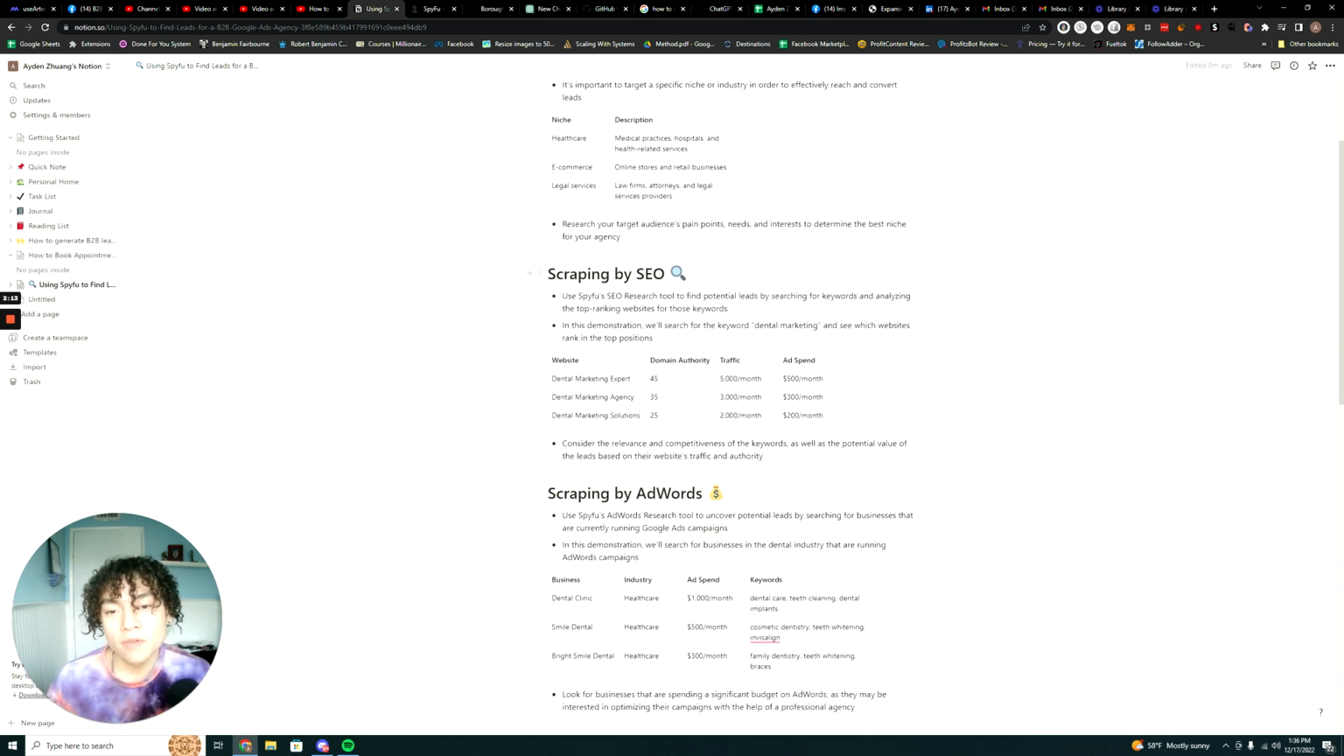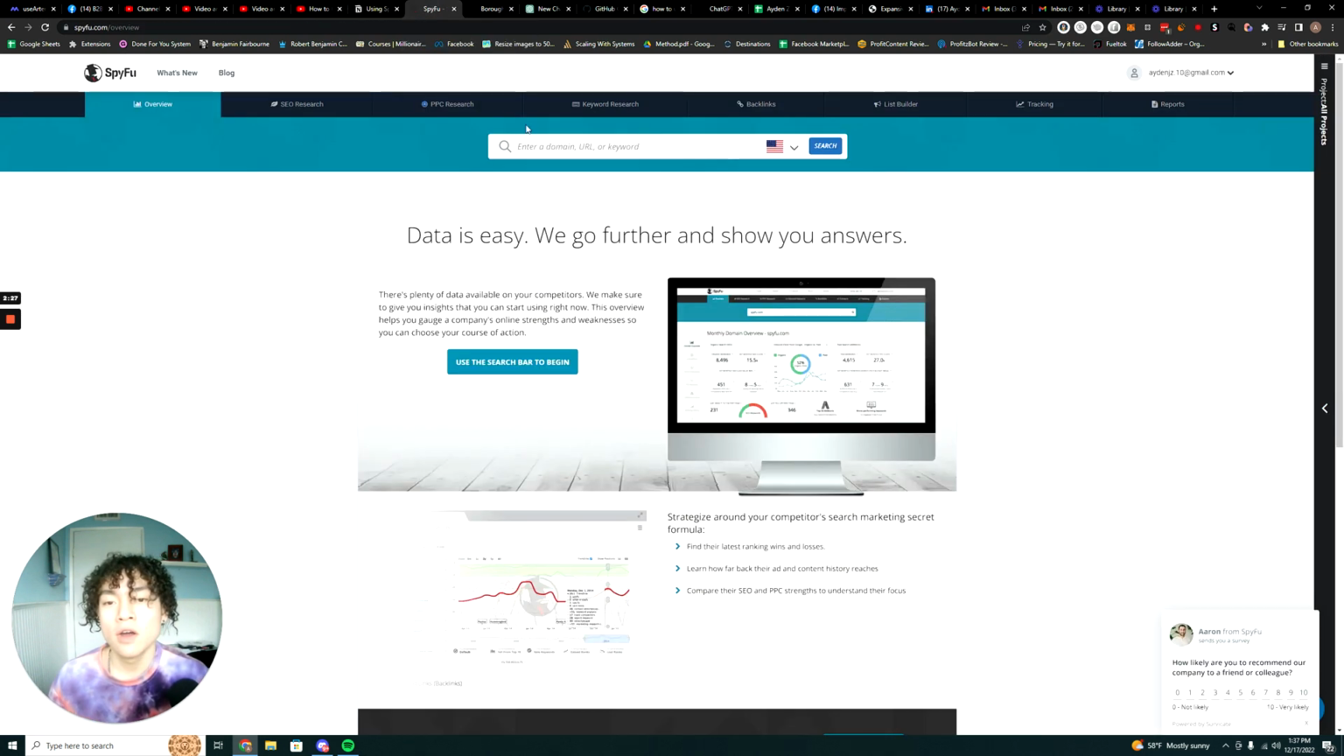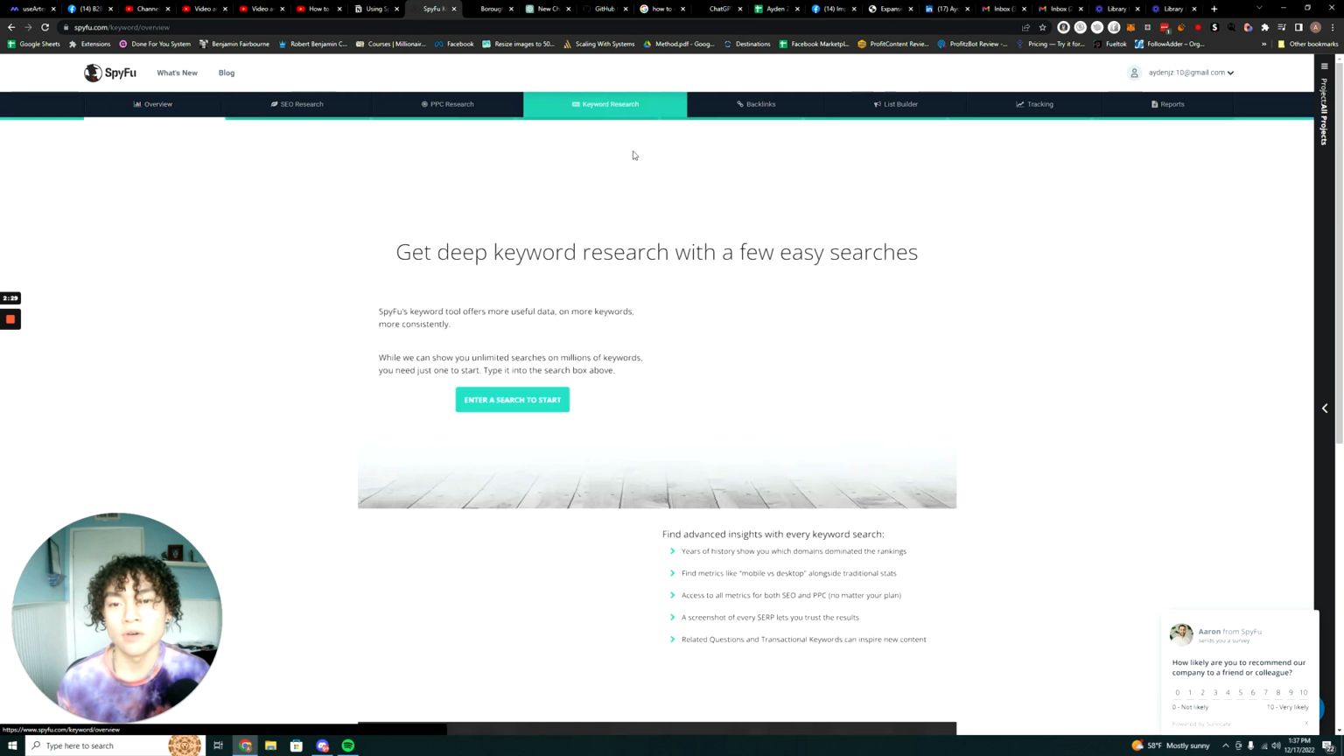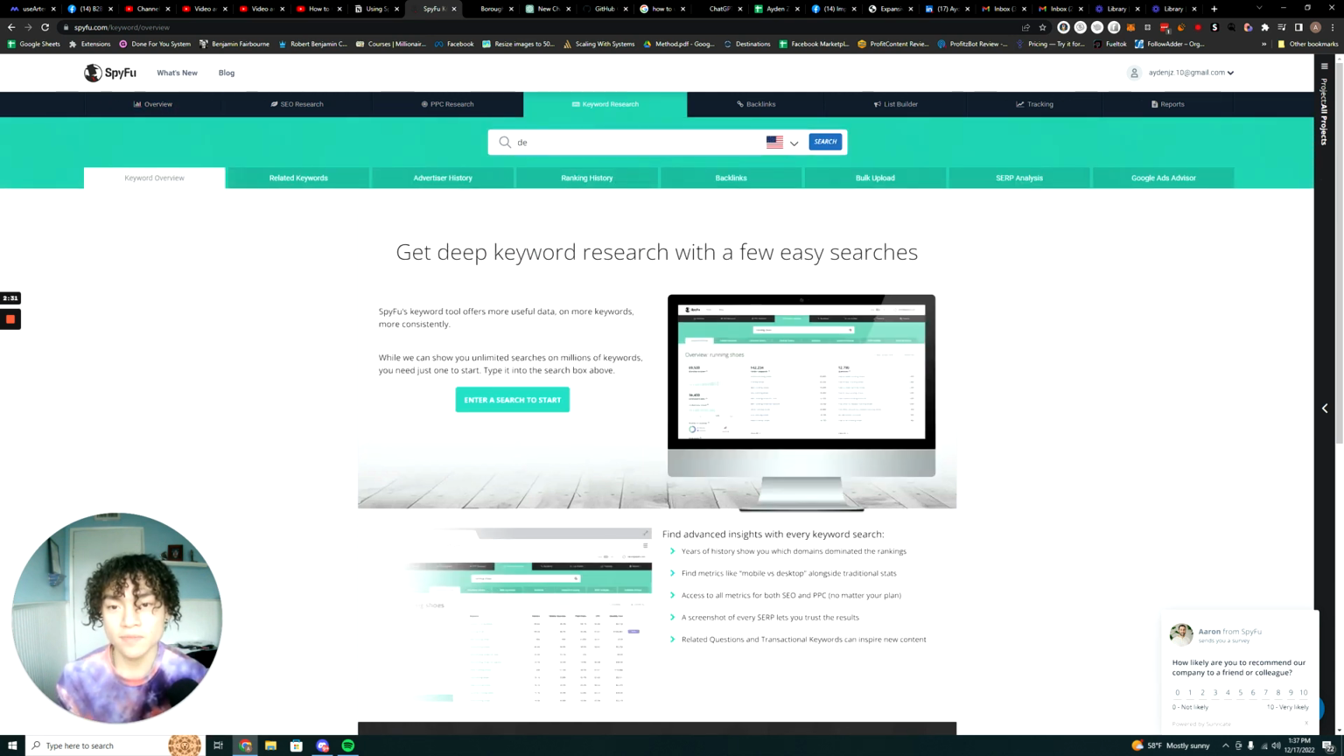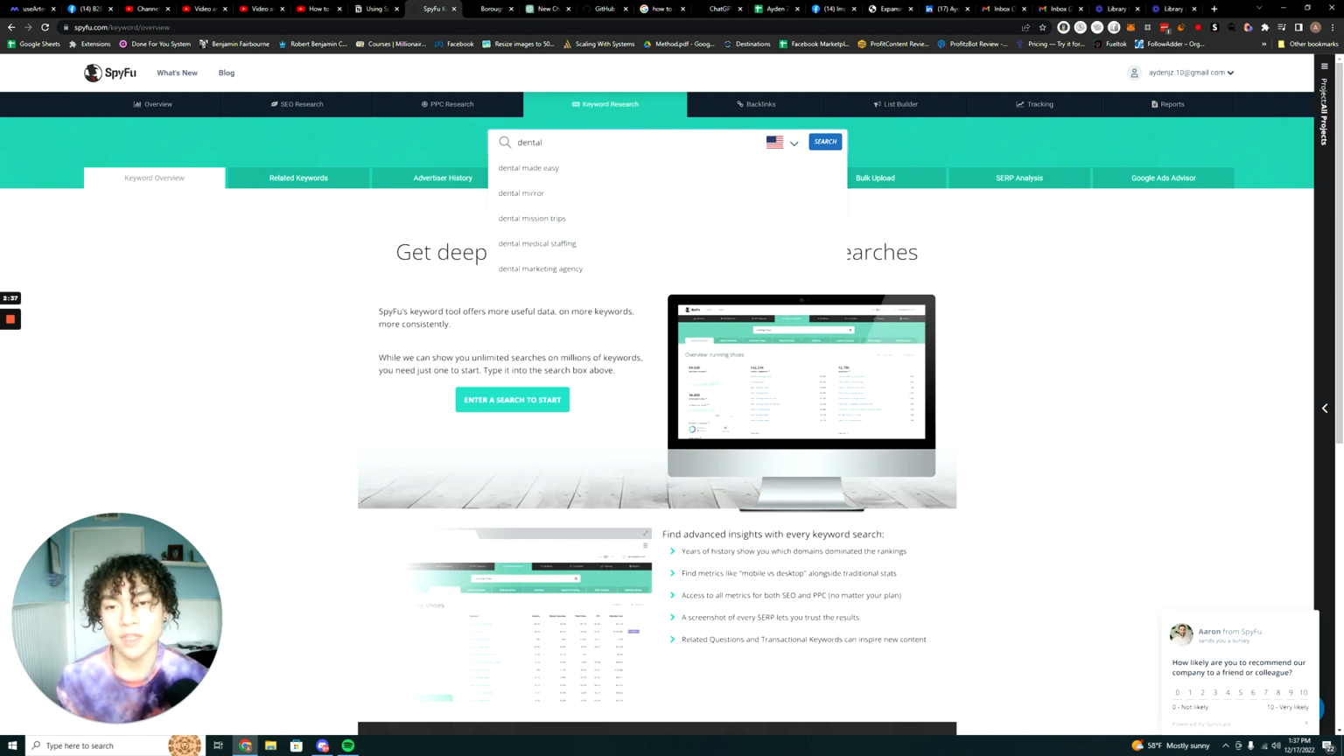With Spyfu, one of the ways you can scrape leads is using SEO. Using Spyfu's SEO research tool, you can find potential leads by searching keywords and then analyzing the top ranking websites. For example, if I wanted to search dental marketing, or let's just say dental clinics.